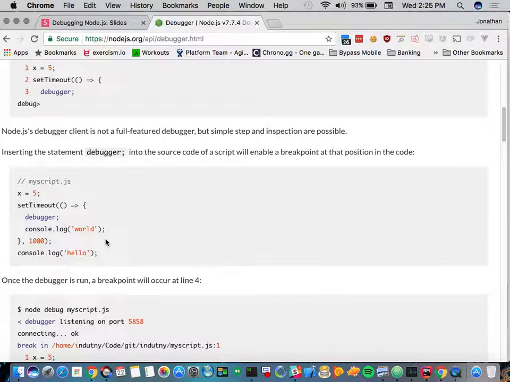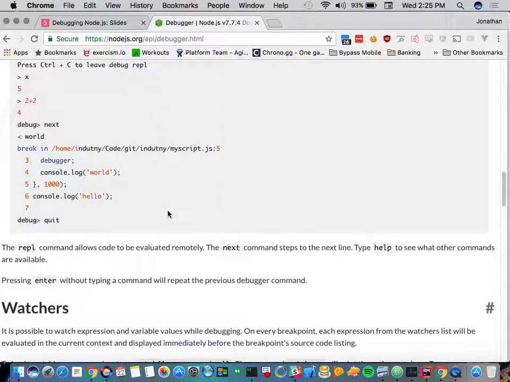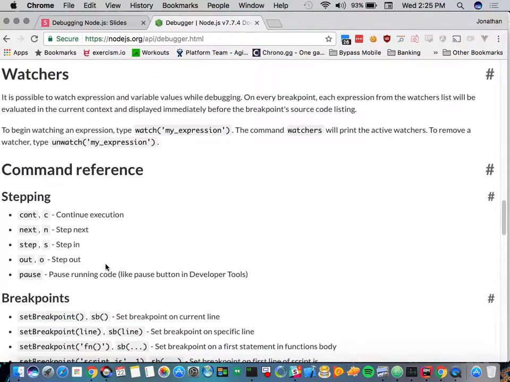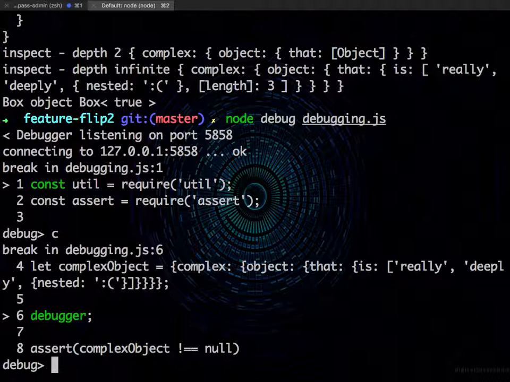You have commands. Run. C. Oh, stepping. There we go. Continue, C. There's commands for it. C, continue. Now a continue command generally means continue execution until there's a breakpoint. And debugger, like I was saying, is an automatic breakpoint.